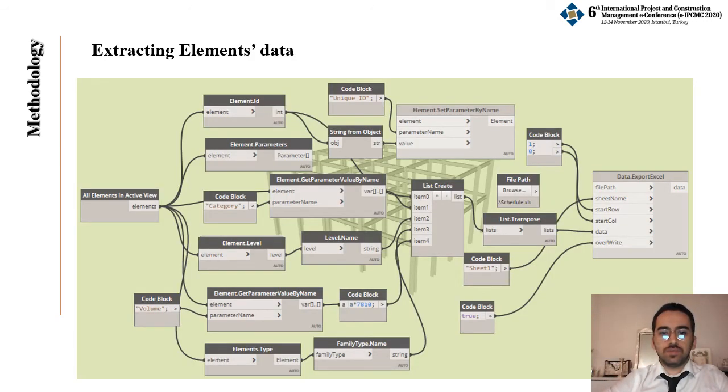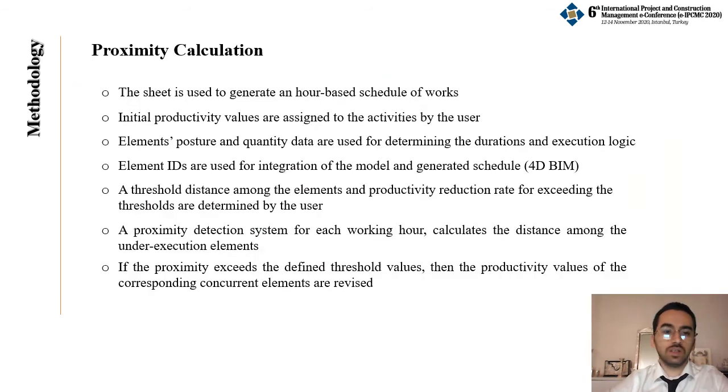In the next step, the model elements' posture data, their quantities, and unique IDs are extracted and recorded on a datasheet in Excel tool. This datasheet is used for the generation of an hour-based schedule of works. It should be noted that the initial productivity values, the productivity reduction dates, and the threshold values have to be determined by the user. In addition, the elements' posture data and quantities are also used for determining the durations and execution logic in the schedule.